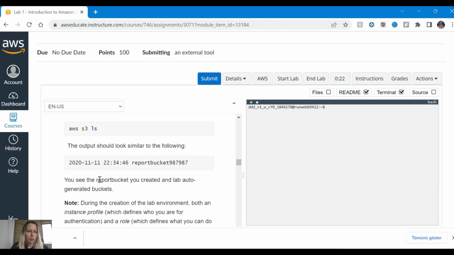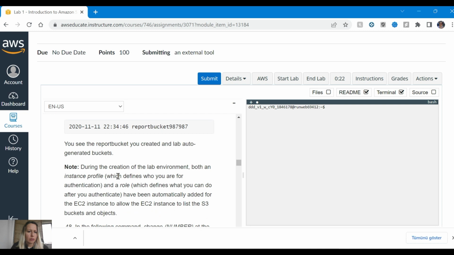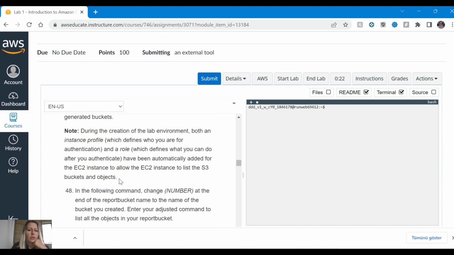The output shows something similar to the following. You see the report bucket that you created and the lab auto-generated buckets. During the creation of the lab environment, both an instance profile, which defines who you are for authentication, and the role, which defines what you can do after you authenticate, have been automatically added for the EC2 instance to allow the EC2 instance to access S3.